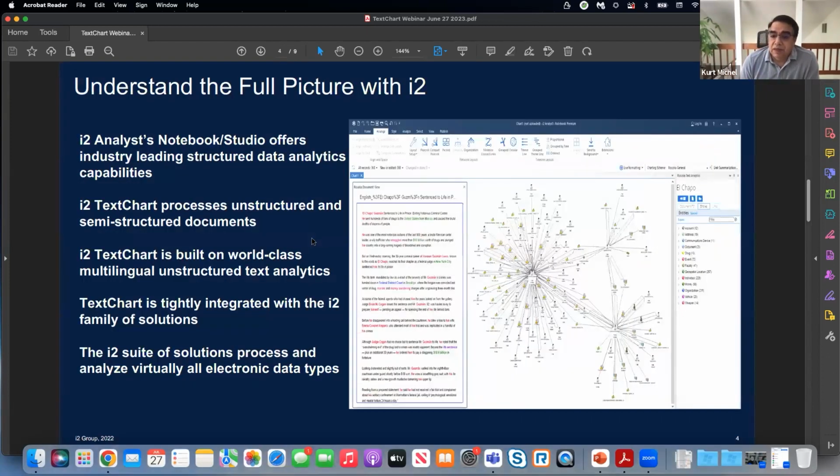When trying to think about the best way to describe the power of the I2 suite of products, it really allows you as an organization, your analyst, to see and understand the full picture. One of the things I'm sure you guys have heard is that analysts spend a great deal of their time getting data ready for analysis.